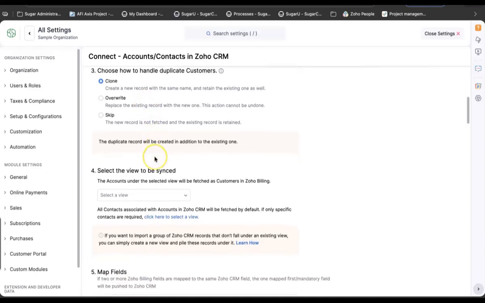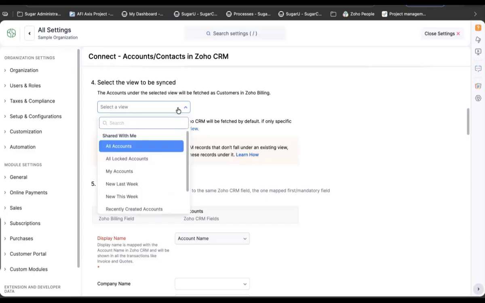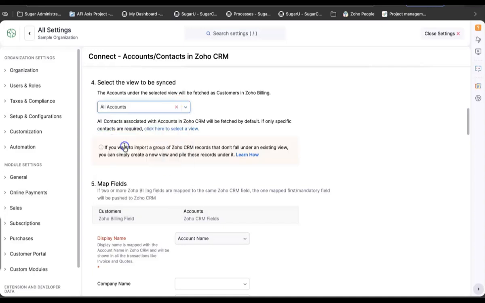Next, select the view to be synced. So the accounts under the selected view will be fetched as customers in Zoho Billing. I'll be adding this to all accounts.